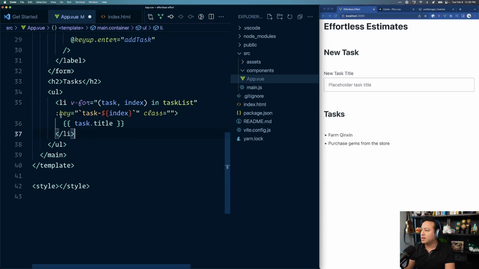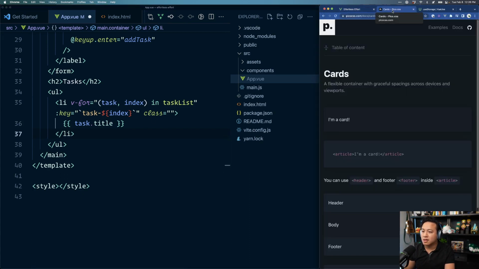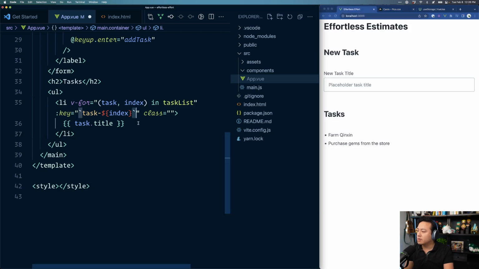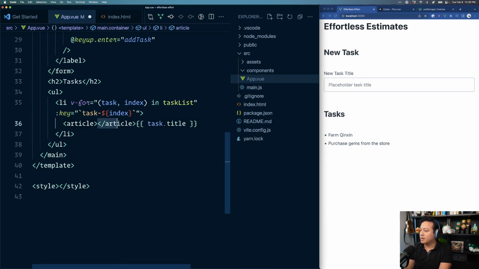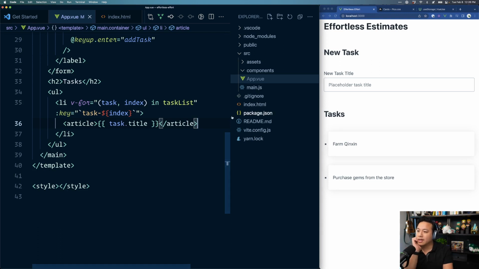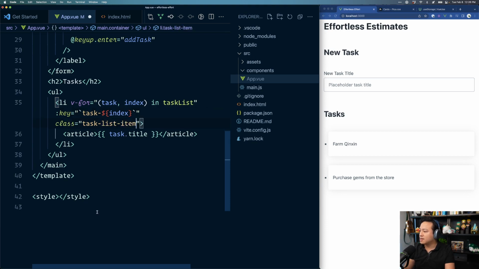So if that's the case, then I could say, is this class card? Oh, every time it's an article, it's a card? Okay. Let's just test this real quick. Let's see, article. And then wrap the title with it, and let's see what happens. Oh, okay, yeah, that works for me. That totally works for me. Class, I'll just say task list item, because this is where you start to augment, right? You have your base stuff, and then that's that.